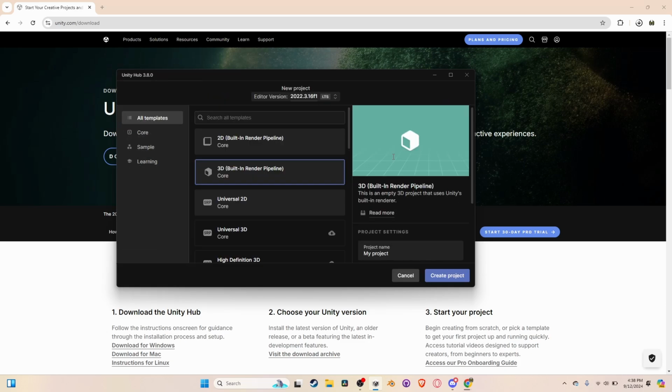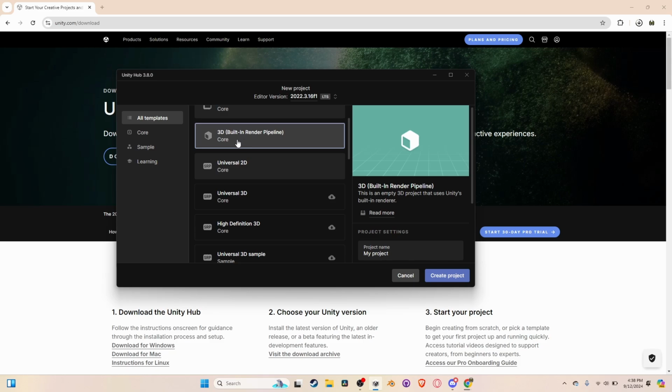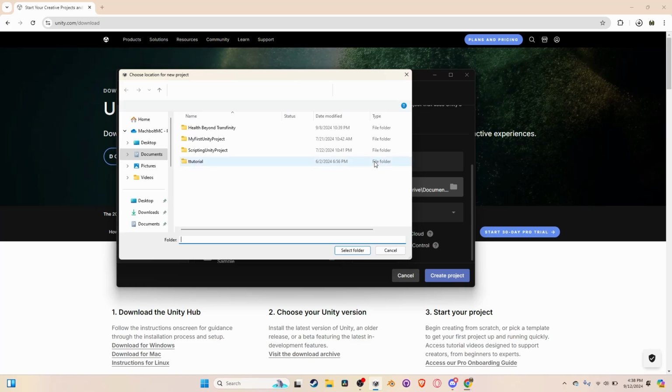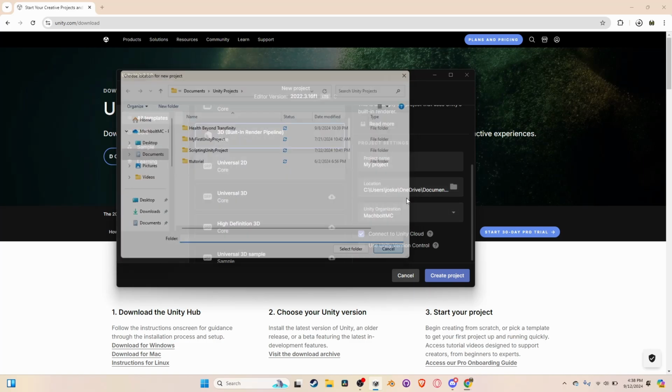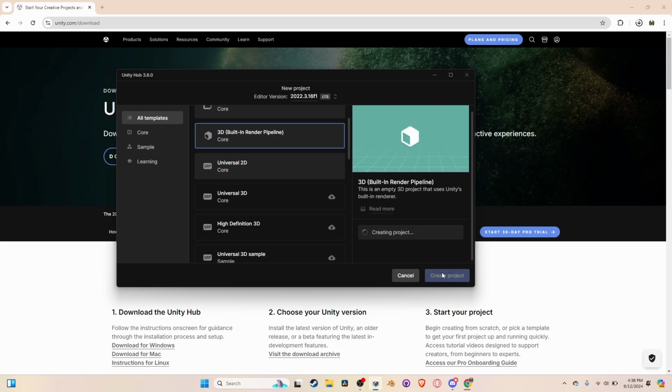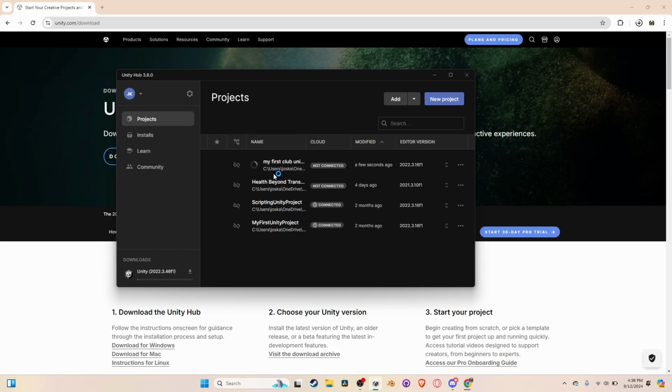Then press new project. Make sure it's 3D, which is the built-in render pipeline. Now you can name your project anything you want. You should save this somewhere you'll remember. I have it saved in my Unity projects folder, but I'm just gonna call this my first club Unity project and then press create. So this will take some time as well.